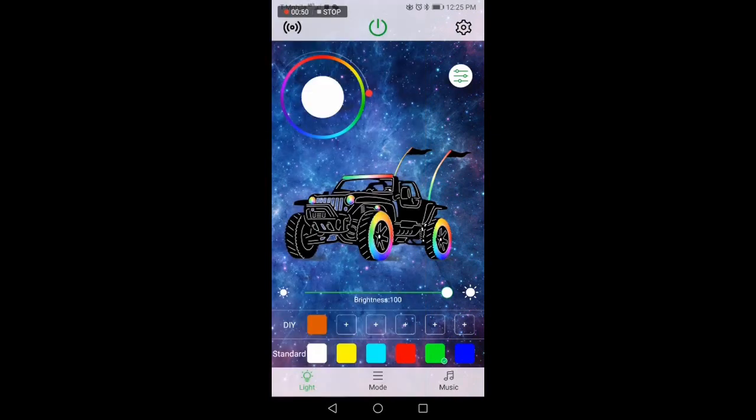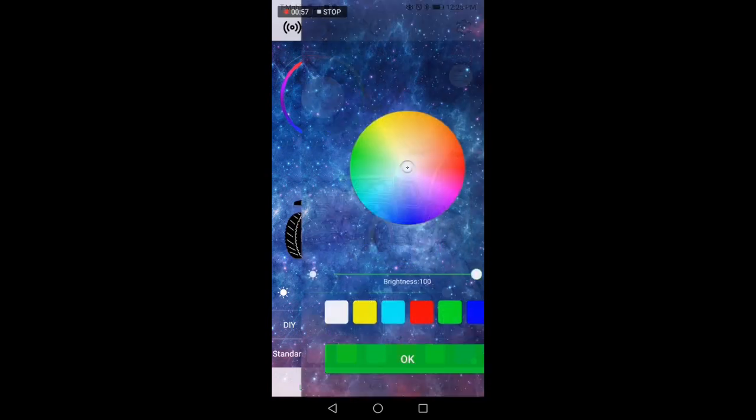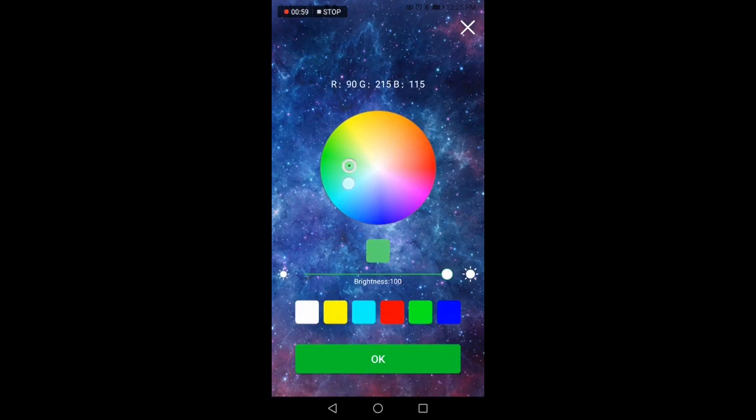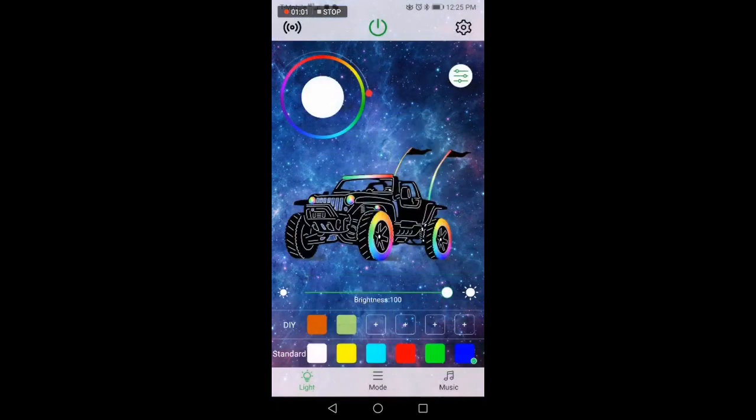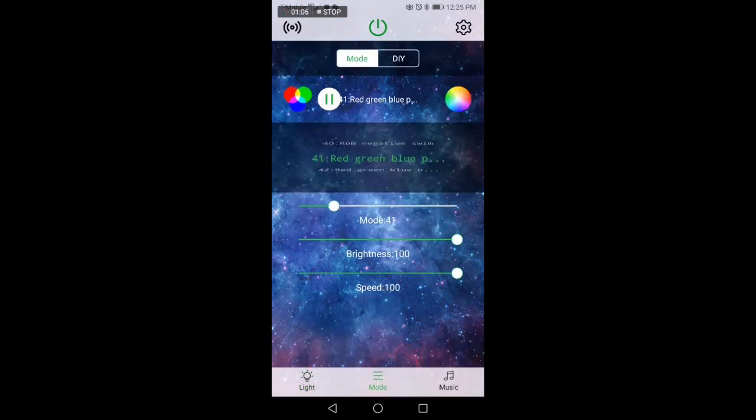Now, what's cool about this app is obviously you can change the colors. You can do your own color here by holding this down, and it essentially allows you to go to this wheel and choose your own color, and then if you press OK, it automatically places that color here. Also, you have your modes, so you can choose the different modes by sliding this back and forth, or you can just go up and down right here for selection.